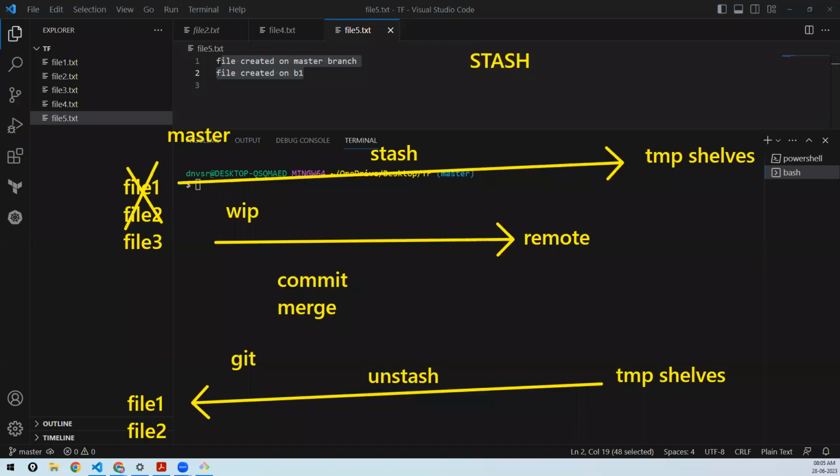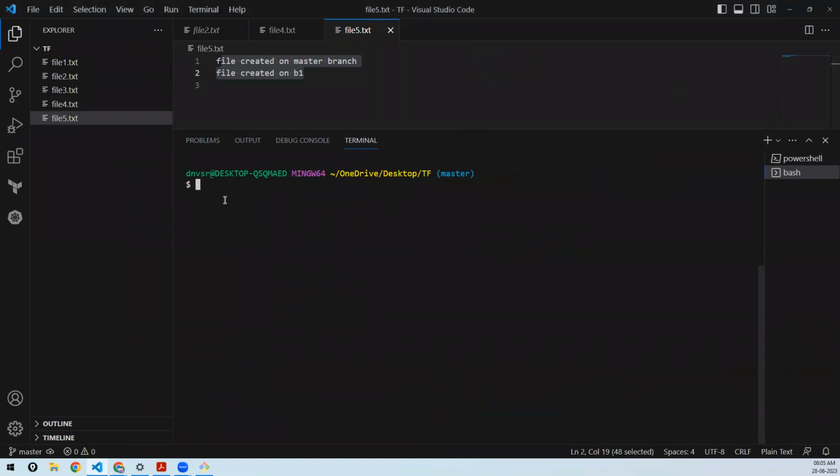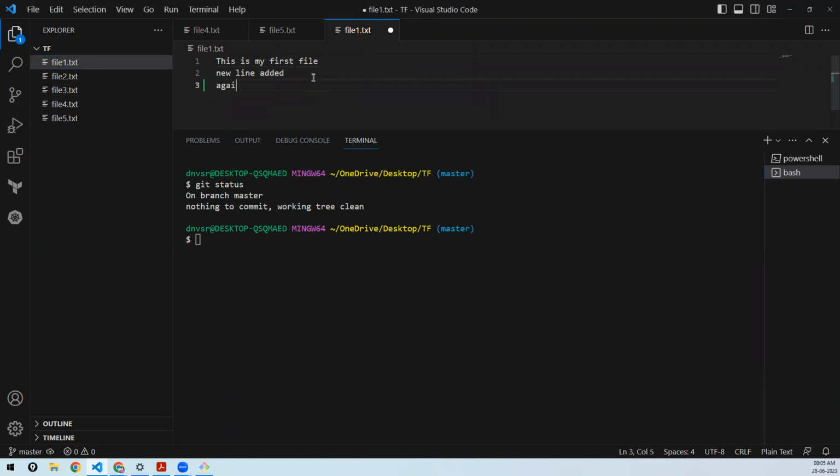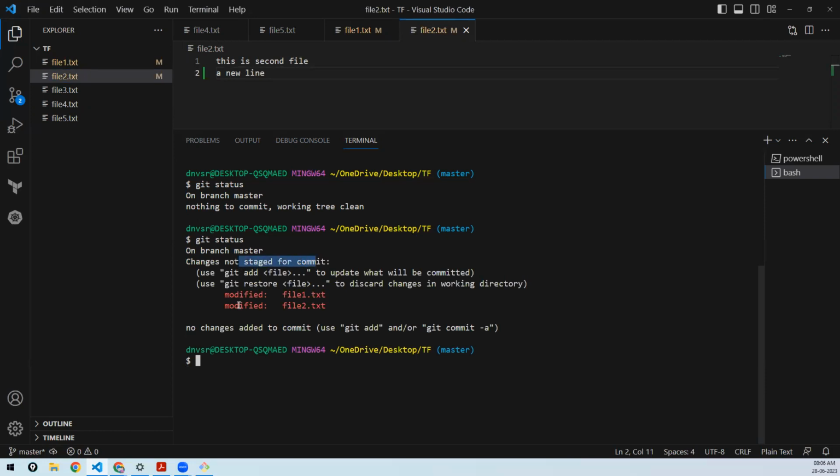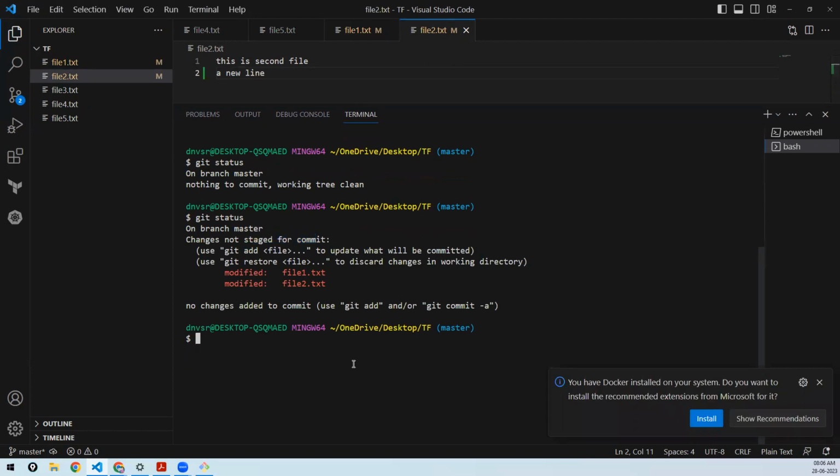Let's apply this and see. See, I'm having so many changes here. Git status. Okay, so now I'm making some changes to this file one. Okay, add this file two also. Okay, so I made some changes to these two files. If you see the status, see, changes not staged. It is asking me to add and commit them, but I don't want to put them because those were incomplete changes. So I want to put them on hold for some time.